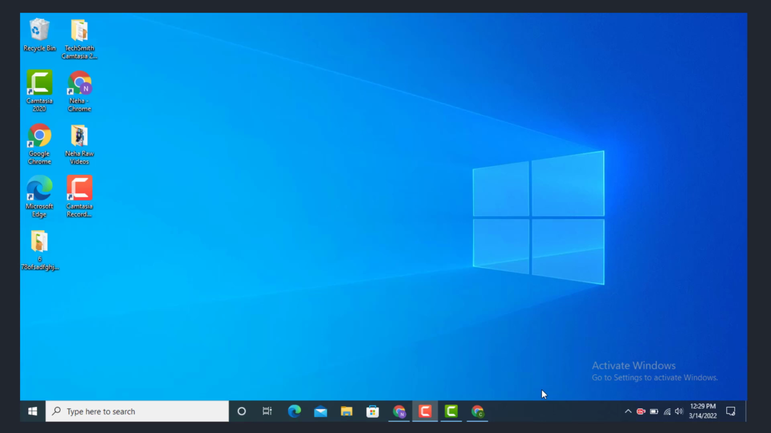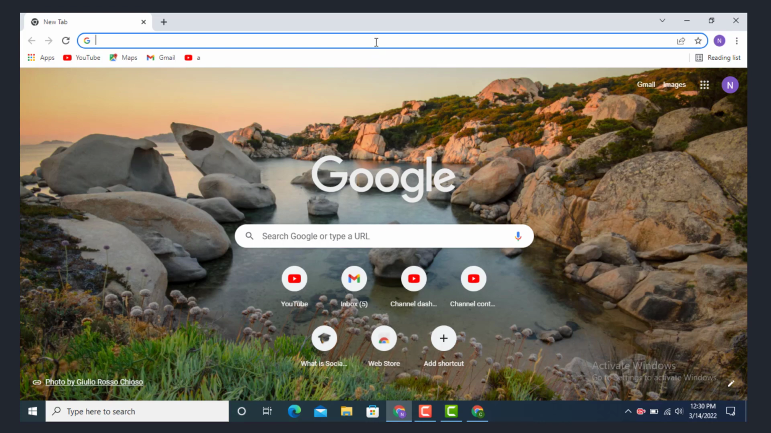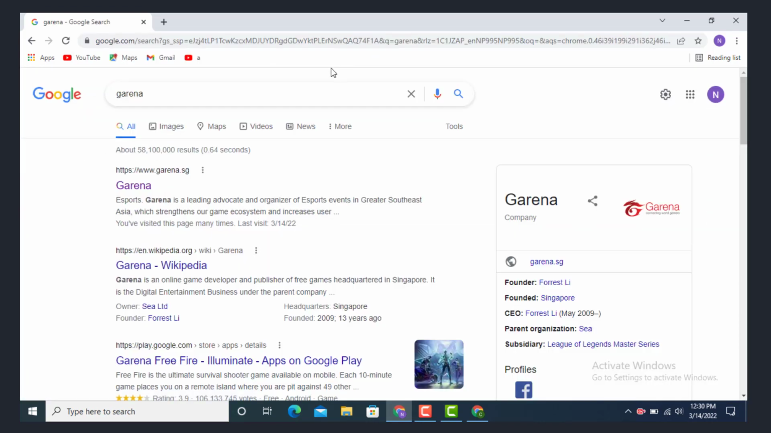In this video, I will show you how to change your email address on Garena account. So first go to your Chrome browser and on top you see a search bar, type Garena. As the web page loads, tap on www.garena.sg or simply tap on Garena.